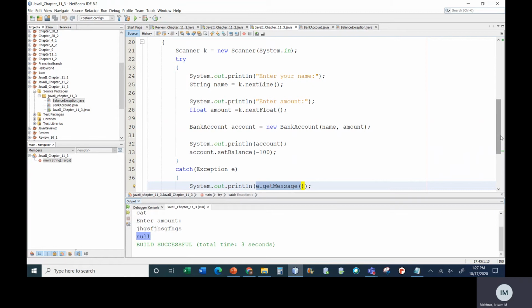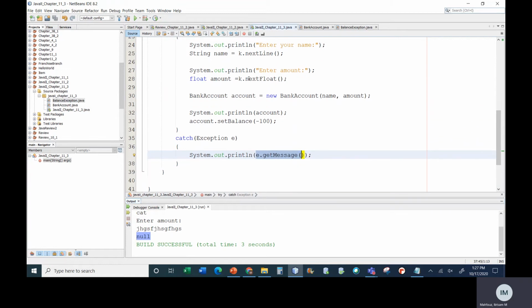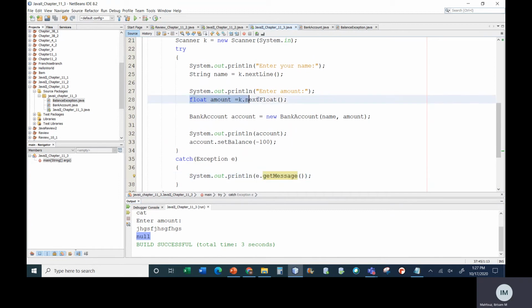So here, what happened was when I tried going into, sorry, up here, this line, I said enter an amount, and I gave it some garbage. That garbage was not a float. And so this line threw an exception. It came and it was caught, and it tried printing the message. Unfortunately, the exception here, the input mismatch exception, does not have an error message. And so the get message prints null. So what I can do is I can do it myself.